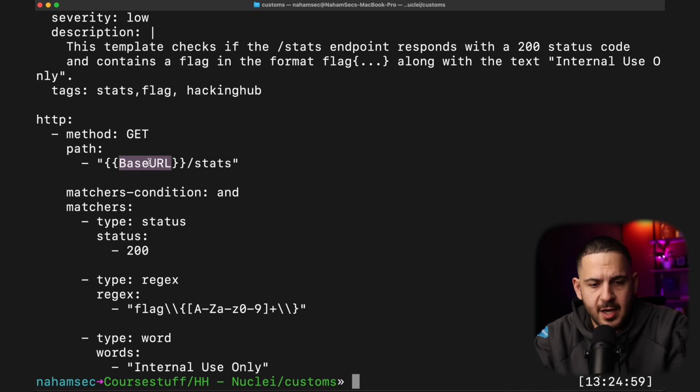The base URL right here is how we call the -t argument. So if your URL is example.com, this is how it knows to put example.com here. And then it looks for the path stats. So if example.com has a path attached to it, it's going to just always add /stats at the end of that URL. You can also put something like host name here. I've seen people do, but base URL is my go-to.